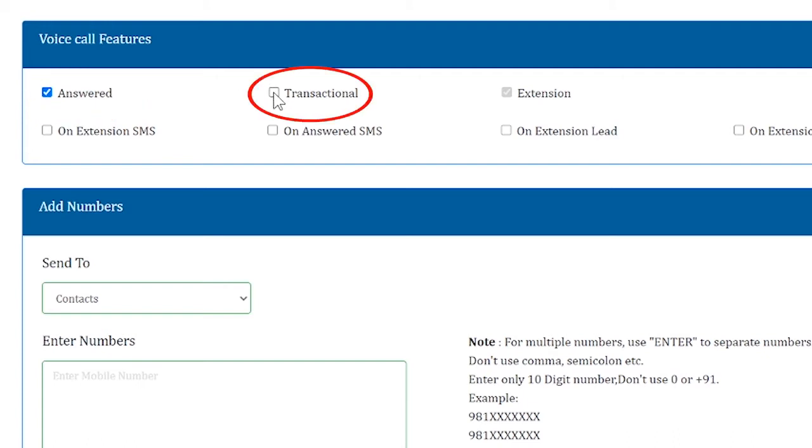Next is the transactional option. If you have selected the transactional option, then the calls will be sent to both DND and non-DND numbers. But if you have not selected the transactional option, then a promotional system will work and the calls will be given to only non-DND numbers. You can see here that there is an option for extension also.